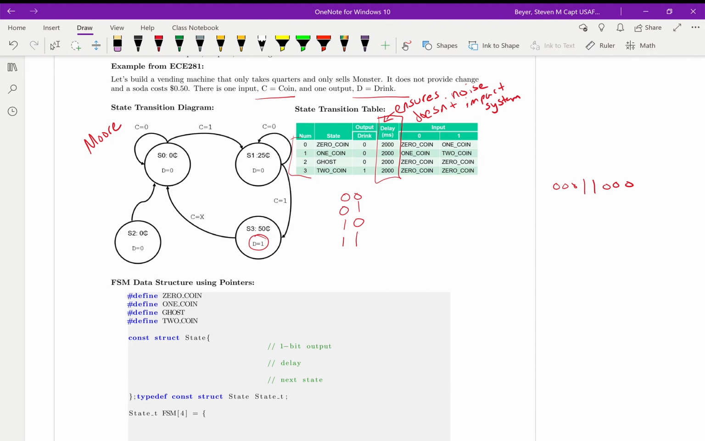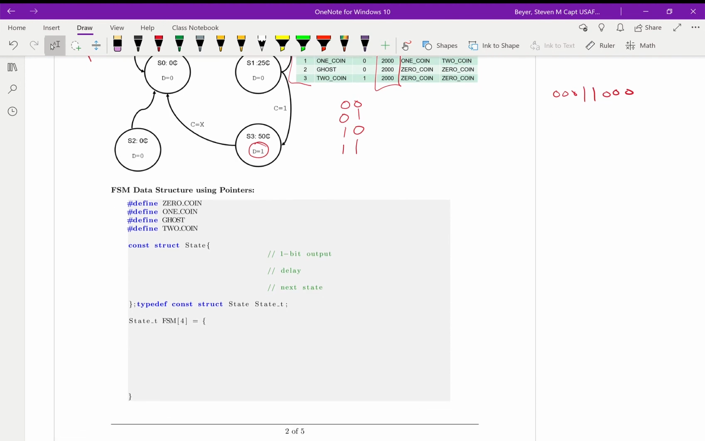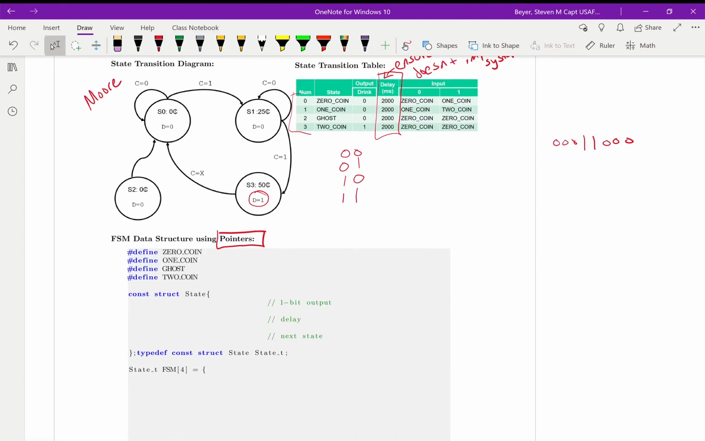But now we're going to take a look and see how we take this state transition table and diagram and correlate that to C. Specifically, we're going to stick with pointers. This allows us to access our memory a little easier. So you all took Comp Sci 210, so you know all about pointers. But let's take a look at our state transition table and how we represent that in C code.